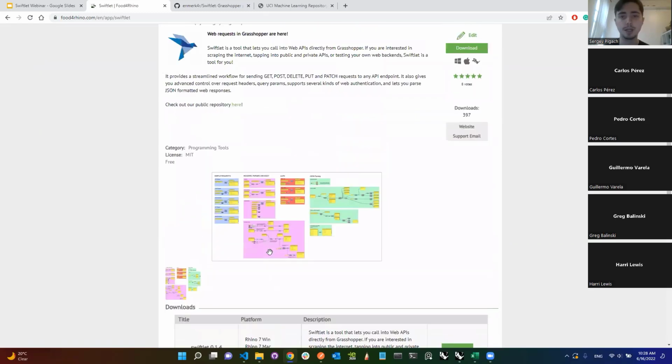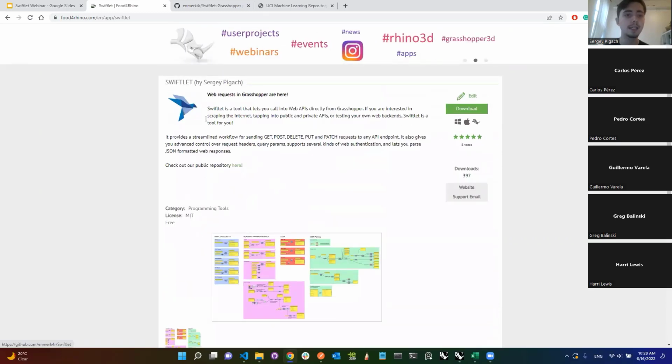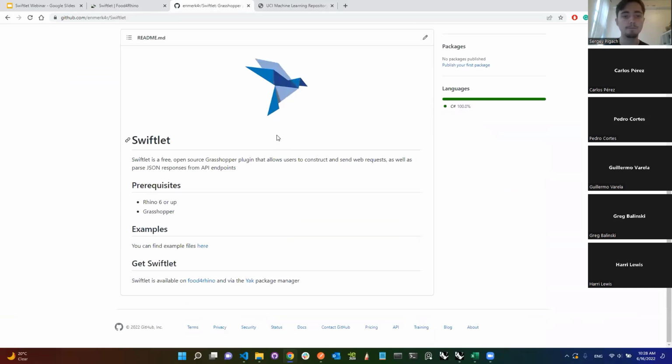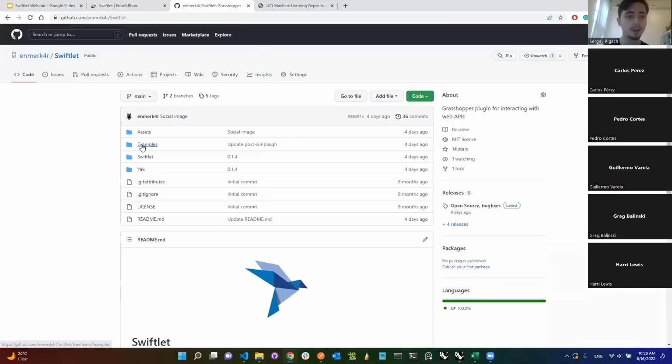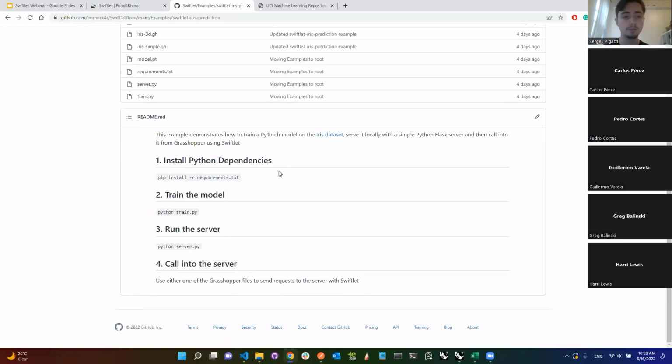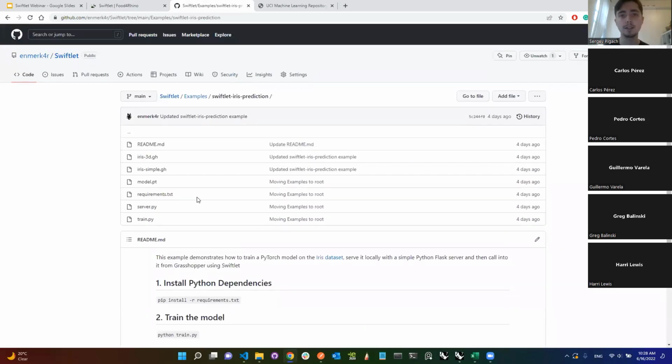Rhino 7 should just work out of the box. And it's also open source. So here we have a link to the GitHub repo. Here you have more examples that you can take a look at, and we're going to take a look at those examples today. Most of them are pretty well documented with README files and some instructions and so on and so forth. So this is the first example we will take a look at.